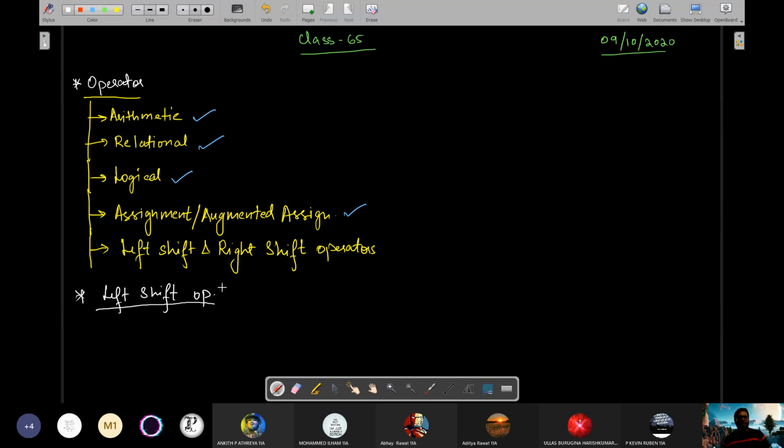Right. So what is the left shift operator? Which symbol, greater than or less than? Whichever has its tip pointing towards the left, written together without space, is known as the left shift operator.